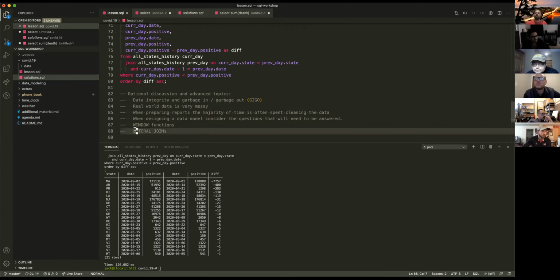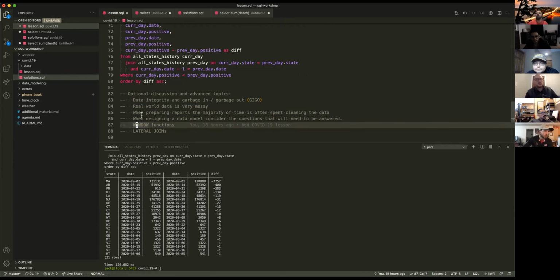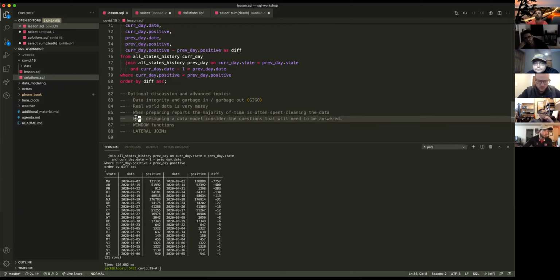Window functions and lateral joins, we didn't talk about those at all. Those are both actually really advanced features, but they could be really useful in this type of stuff. They're used to compare one row with the previous row. Like we did this with a join, but what if we wanted to compare, like a running total or something like that? We could probably do it with a self join, but a window function would be a little bit easier once we understand how to do window functions.